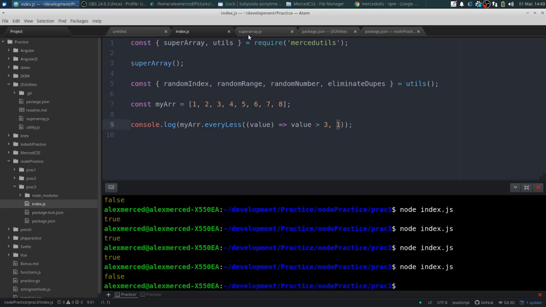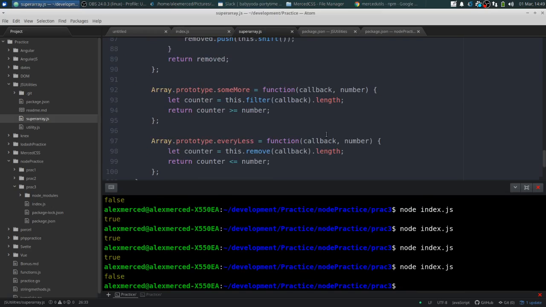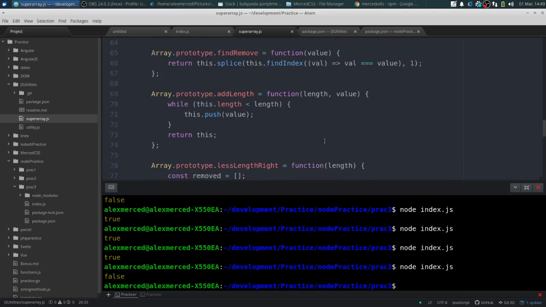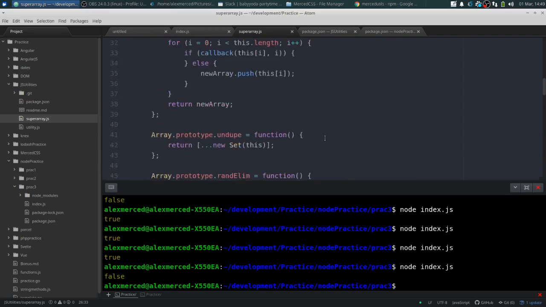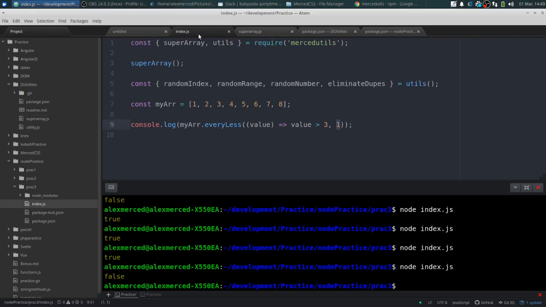I do have a feeling we are missing one method. Taking a look at the docs. So every less, some more. No, I guess we covered them all: length, less length left, less length right, add length. Yep. And a lot of these didn't need too much code, but now you don't have to do it.